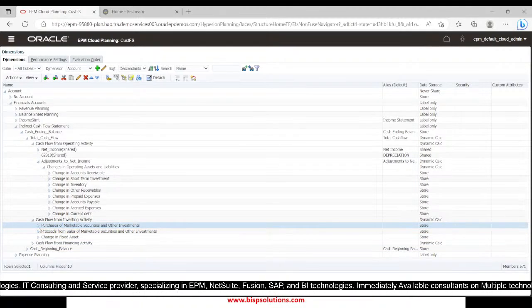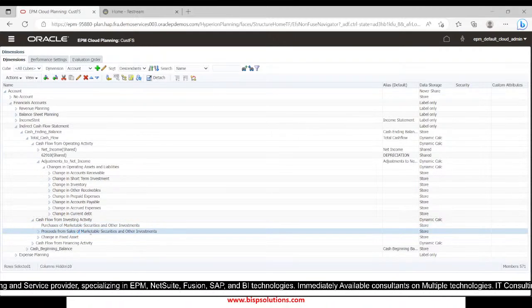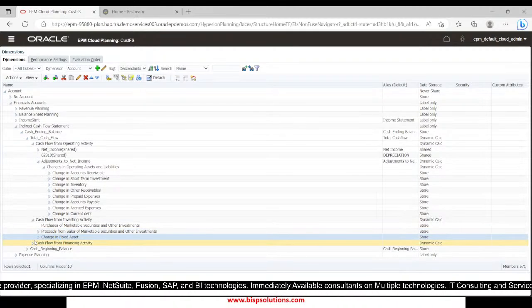Then we have the cash flow from investing activities. As I explained previously, the purchase of securities and investments are considered here, and the proceeds from sales of the investments are also taken care of in the investing activities. Then we have the changes in fixed assets here as well. All the sales proceeds of the fixed assets are subtracted from the purchase of the fixed assets.